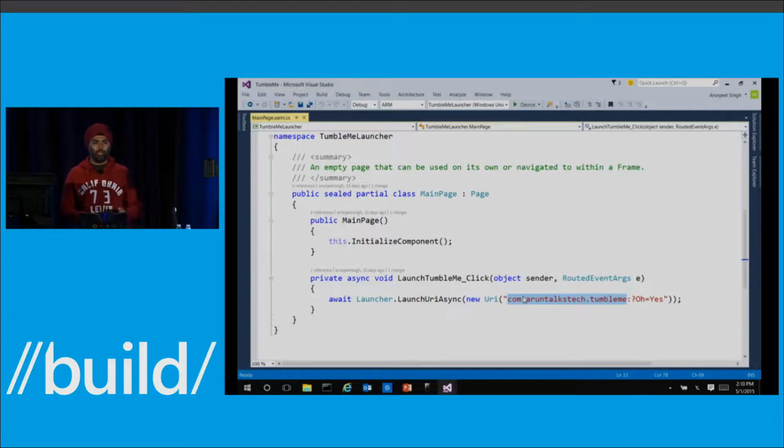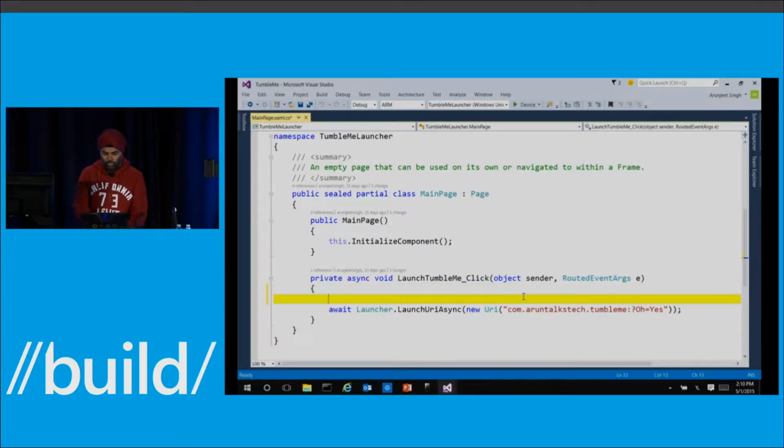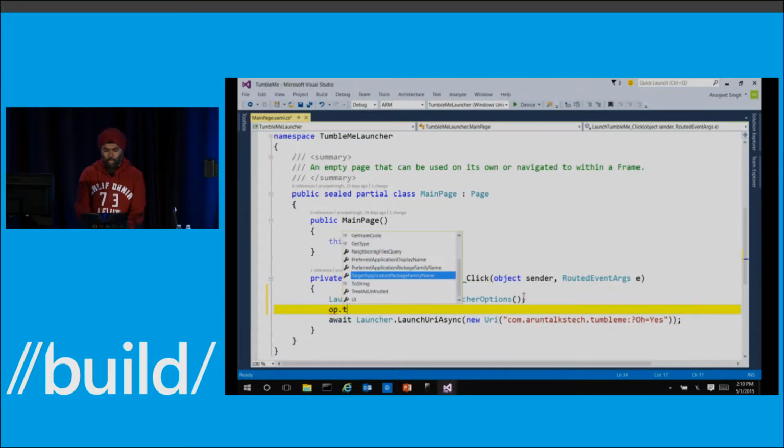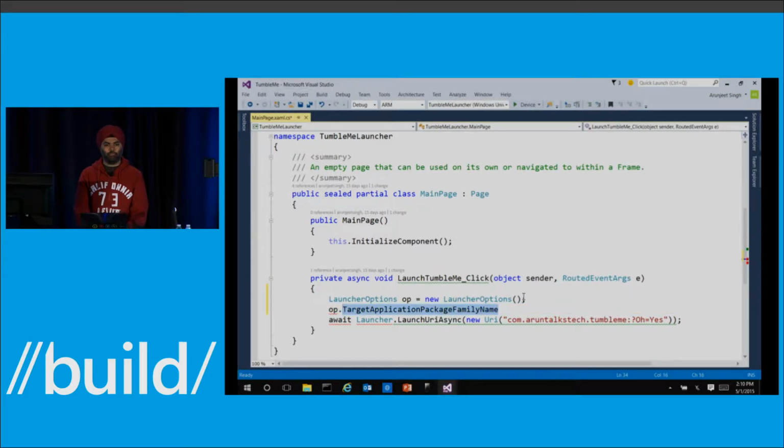So I've done that. But what if the other app is, in fact, malicious? What if it wants to steal my user? So what we did was, we now allow you, when launching another app using launch URI async, to specify an option. And the option's called target application package family name. That's it right there. We love long property names, as you'll see.